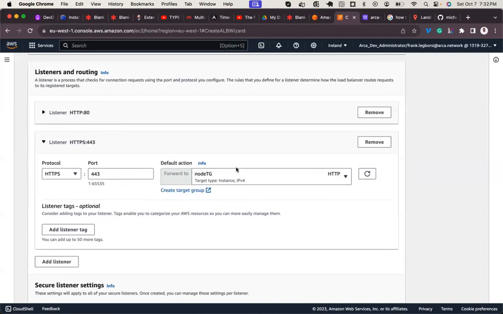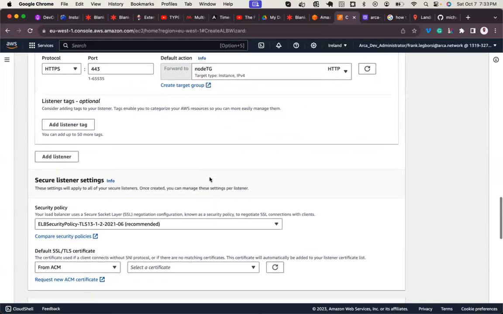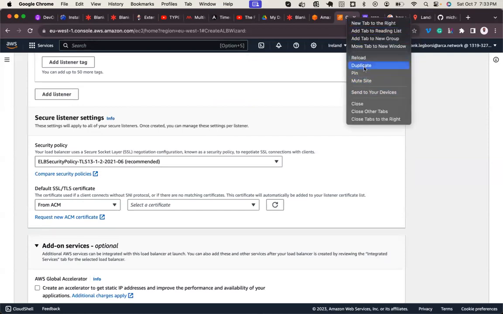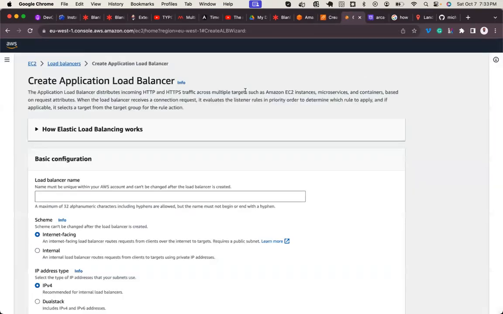It will redirect the request to my Node.js that runs on what? Port 3000. That's all, guys. Now, because I have a certificate, I have a certificate manager. Guys, this is the beauty, man. This is the beauty.